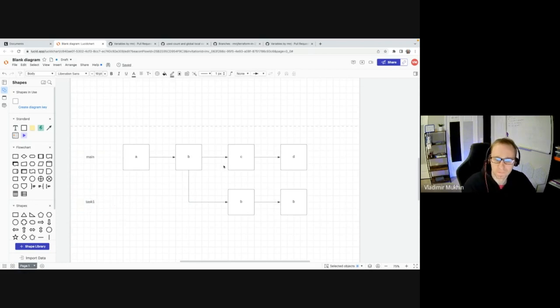So by how many commits is task one ahead of main? It is two commits ahead. This means B1 is not here, B2 is not here. Two commits ahead. And at the same time, it is two commits behind. This means this commit is not here, and this commit is not here.